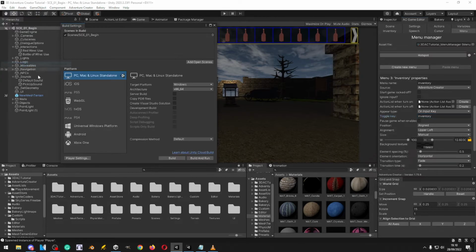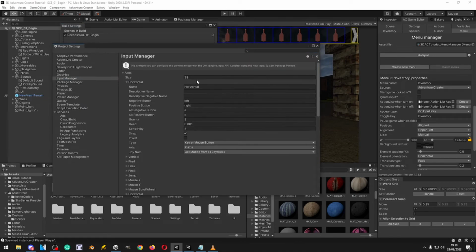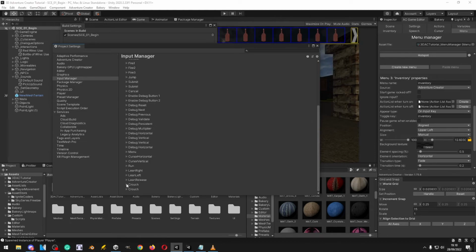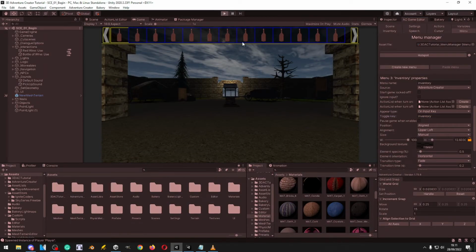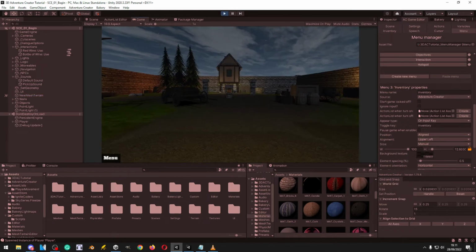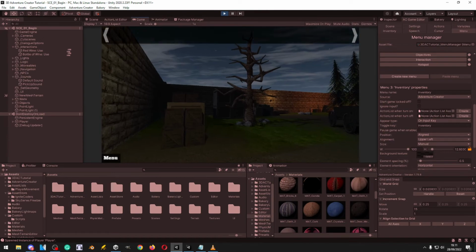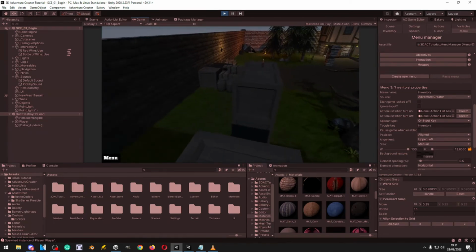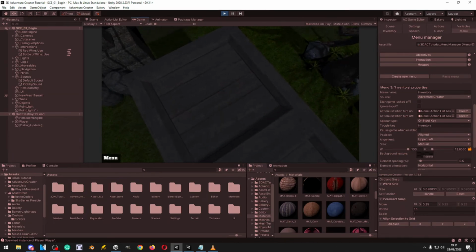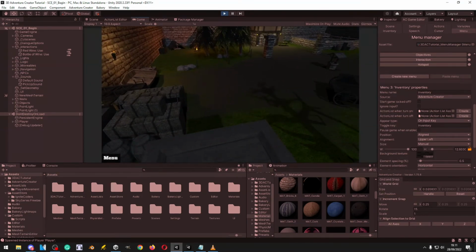And let's go to build settings, player settings, input manager. Add yet another input key, and name this inventory. Put the positive button on I, remove the old one, and now when we go into the game we can actually open our inventory by pressing I. Whoa, that was a speedy climb. We can see our bottle is in our inventory.